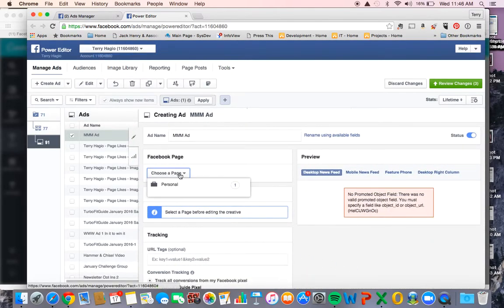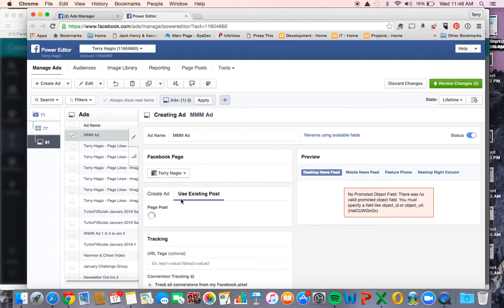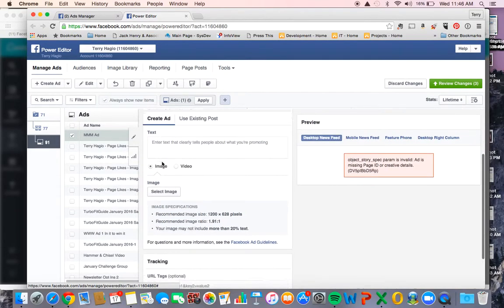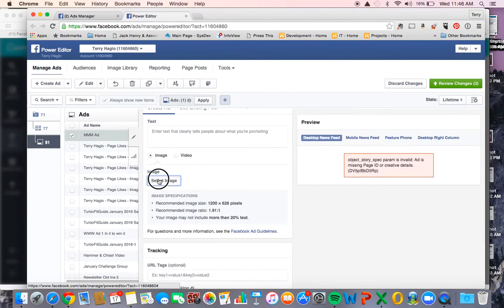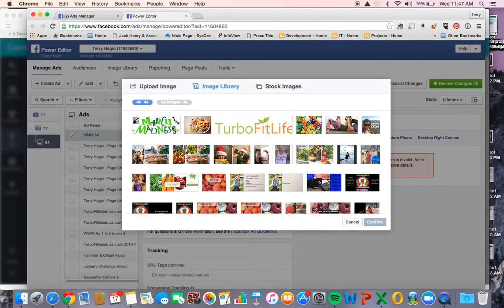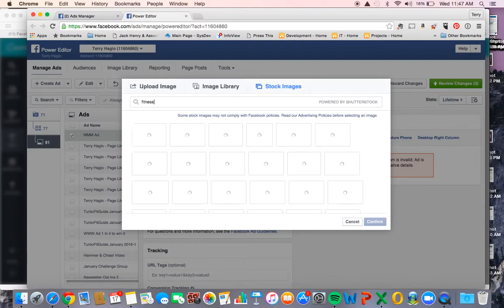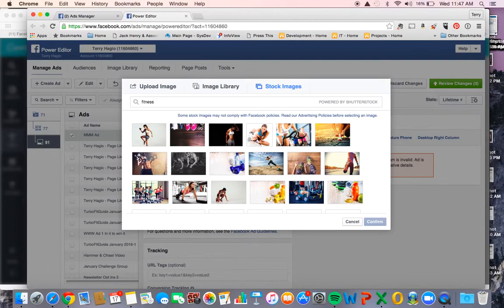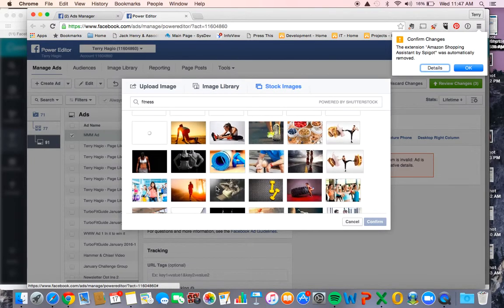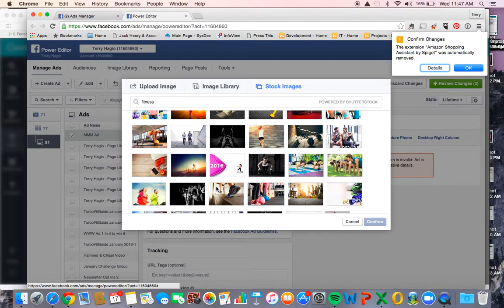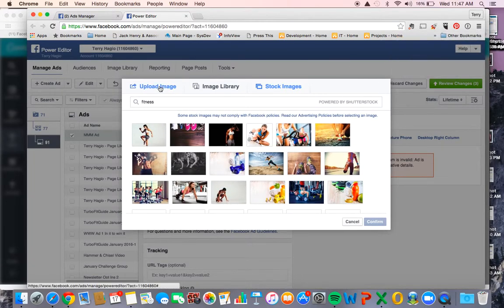And I'm going to choose my Facebook page. So I just have one like page, makes it nice and easy. I'm going to create an ad from scratch and not use an existing post, and it's going to be an image that I'm using. So I'm going to select an image, and I'm going to look at stock images and see what they have, see if they have anything that strikes me. I like doing personal images, but just see if there's anything there. There's lots of good ones, and you can test different ones, see what you like best. But I'm going to upload my own image for this ad.